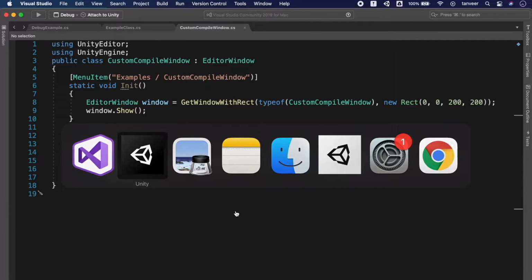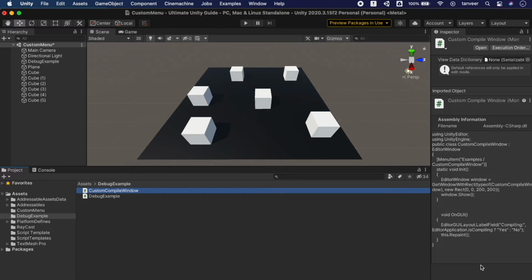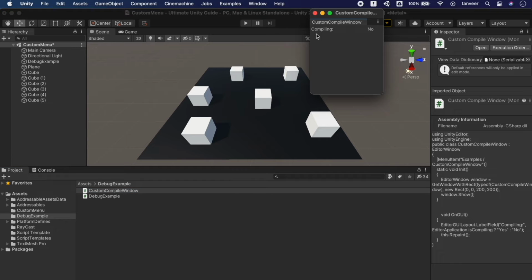Switching back to Unity, the last icon in the corner shows the progress detail or the compiling status. We have created the alternate of this. Open Example and select Custom Compile Window. And this is the floating window we have created using the script.